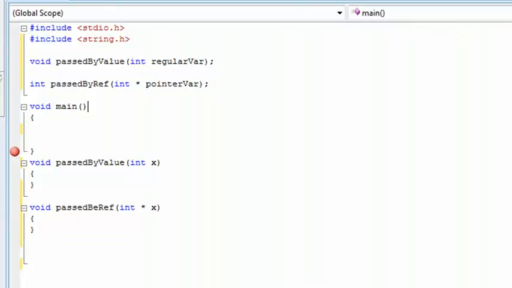Okay, today I want to talk about pointers a little bit more, to help that sink in. I have declared two functions here, both of which are not going to return any value, so I'm declaring them as void return type. I have one function called passed by value, where I'm passing in an integer variable. I have another function called passed by ref, where I'm passing in a pointer variable, a pointer to an integer.